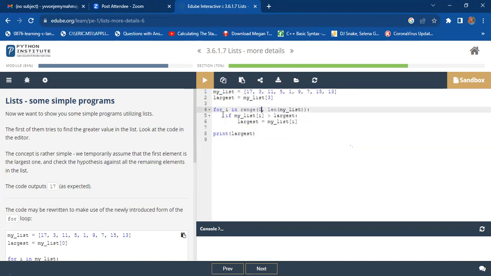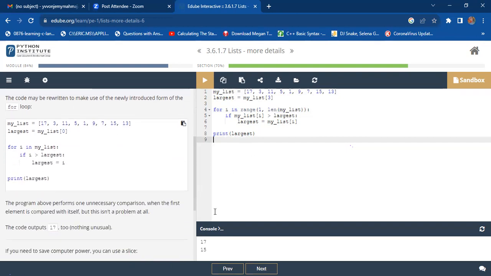When we run this, it is supposed to give us 17. Yes, as you can see now, it has given us 17. So when we change the index here to 1, it will start counting from index 1 to the last index. And when we run it, it will give us 15, as you can see. I hope that is understood.